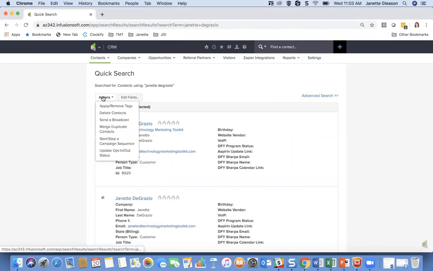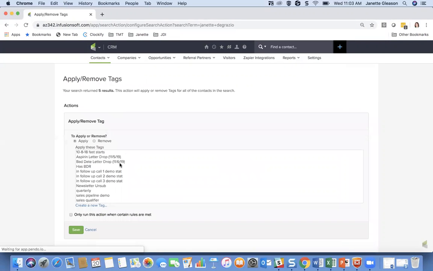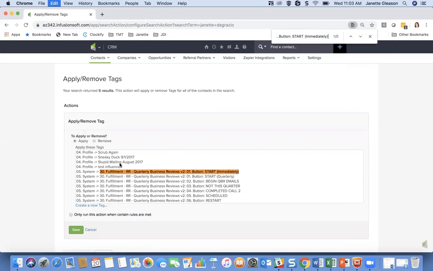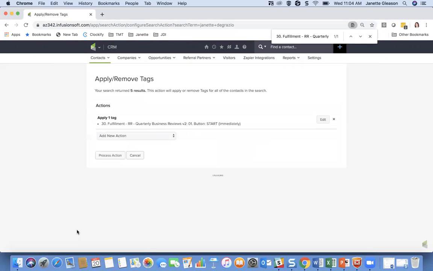I go to Actions, Apply/Remove Tags. And this time, I'll do my search. And I'm looking for this start tag. This time we're starting immediately. I've got my system category, campaign name, the word button, and start. And in this case, I want to start immediately. So I'll click save, and then to finish, process action.